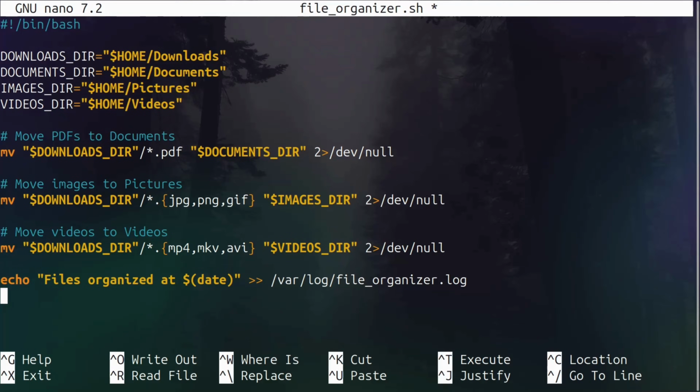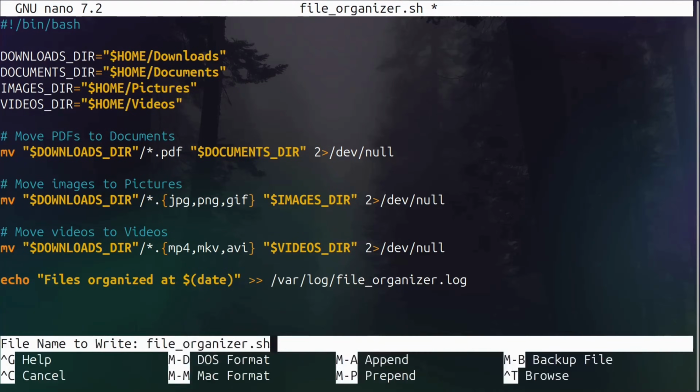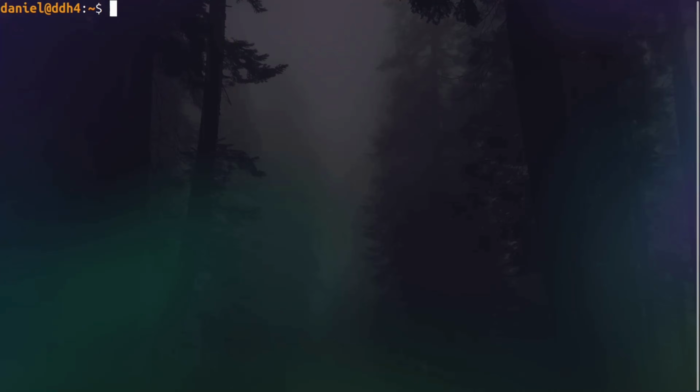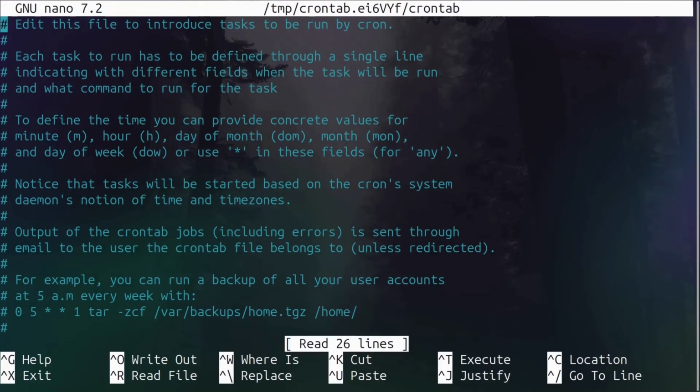Finally, it logs the date and time of the organization to a file called /var/log/fileorganizer.log, so you can keep track of when it last ran. Let's run this script and see if it works. To make this fully automated, let's schedule the script to run every 10 minutes using a cron job. We'll use the crontab editor and add this line at the bottom.